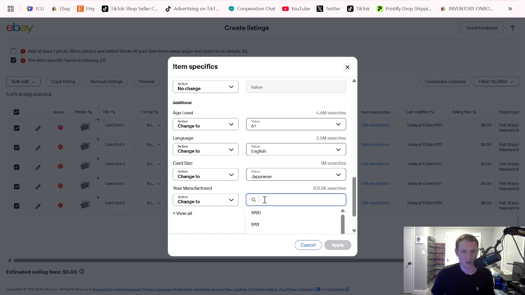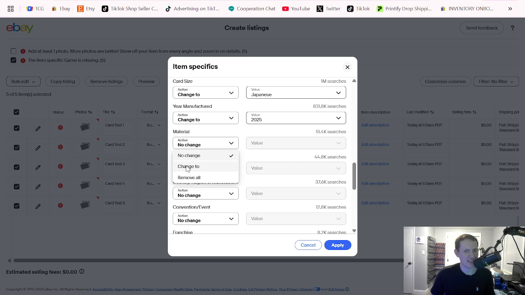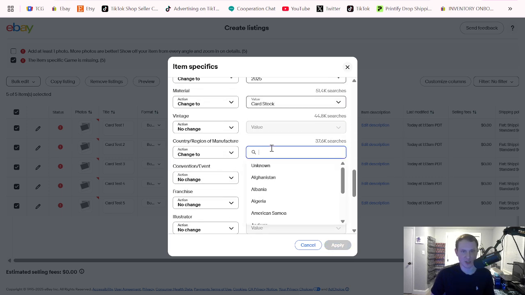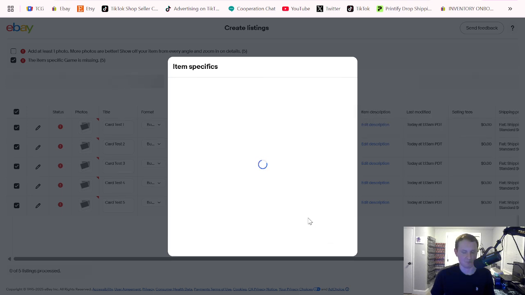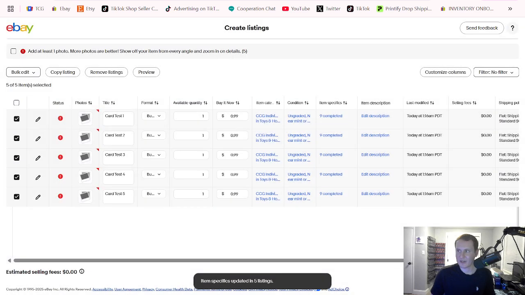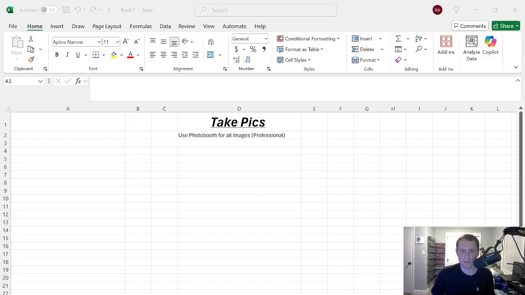Year manufactured. If it came out brand new, I'm going to select 2025. And then material, easy one, card stock. Country, region of manufacture. I always just say United States. Some would argue maybe Japan, but I always just do this. And then we just hit apply. Okay, so let's go back to our Excel sheet now.